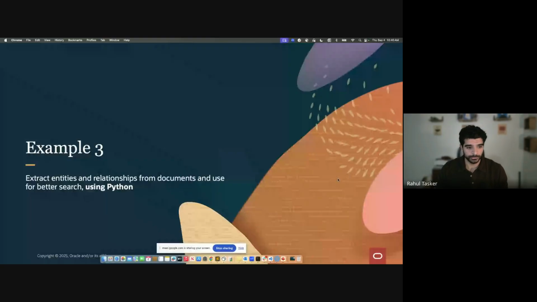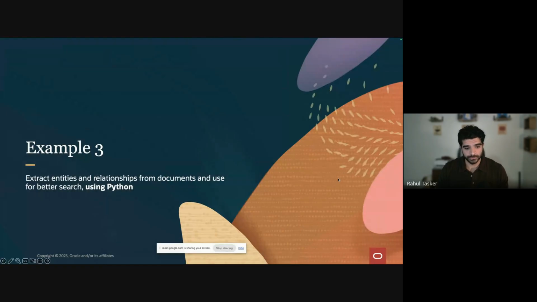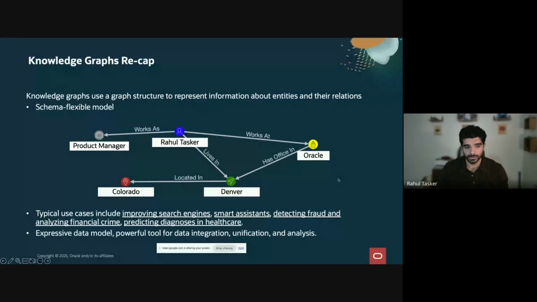Awesome. Thanks, Melly. Let me go ahead and share my screen. So Melly just ran through a couple examples of how you can use GraphRAG. I'll walk through one more example, and this is going to be using Python. So to set the stage, there are really a couple different ways you can create a graph.